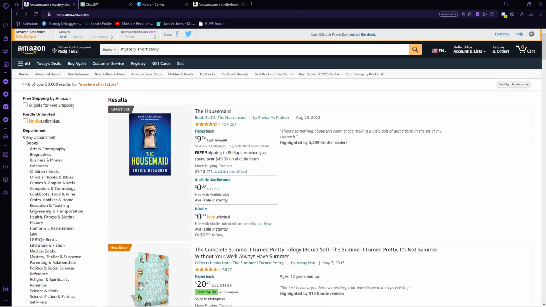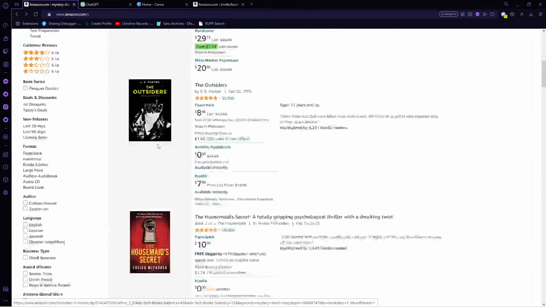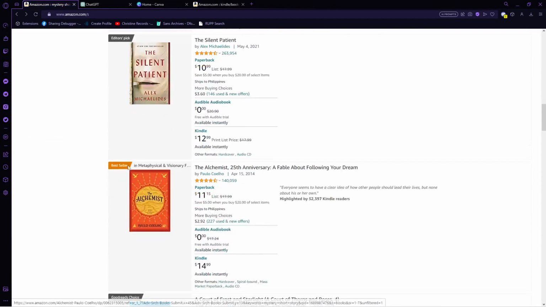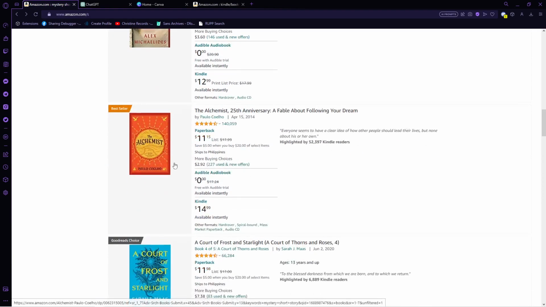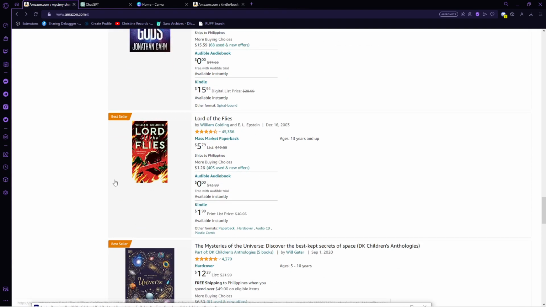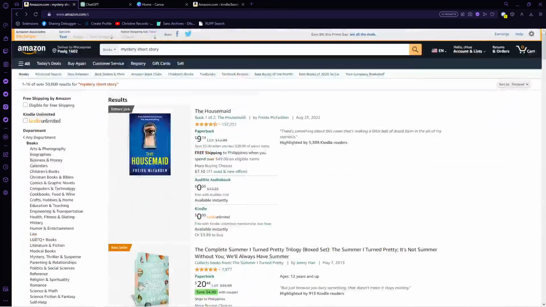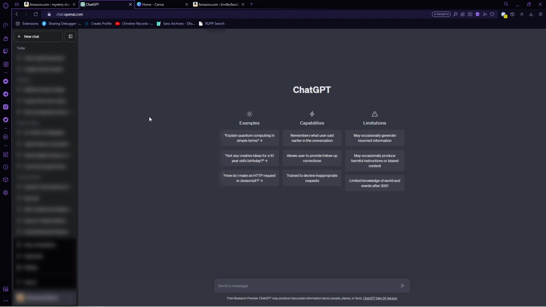To make sure that the category or the theme that we chose is in demand, scroll through the results in here. And as long as you can see these orange tags that say best seller, we can now say that it is a topic that is in demand, so it is worth making a book for. Once you've chosen a niche to focus on, proceed to the next step, which is making the short stories itself.